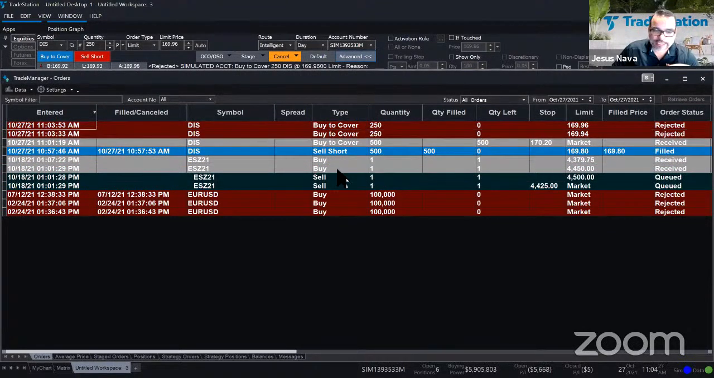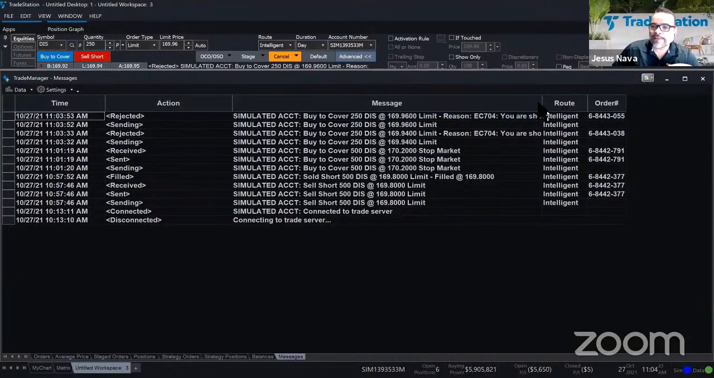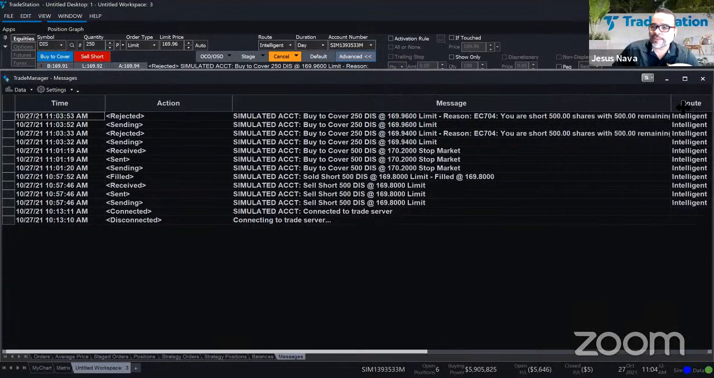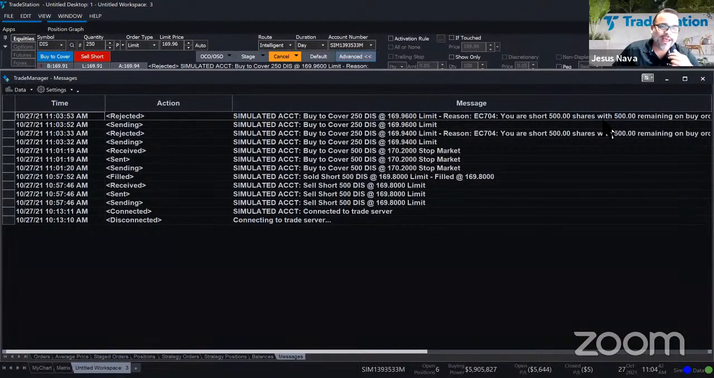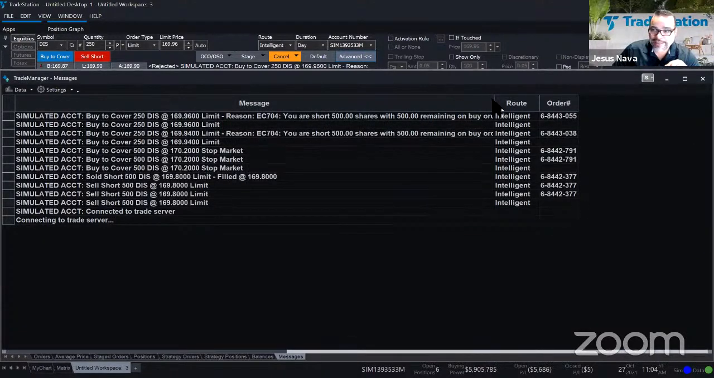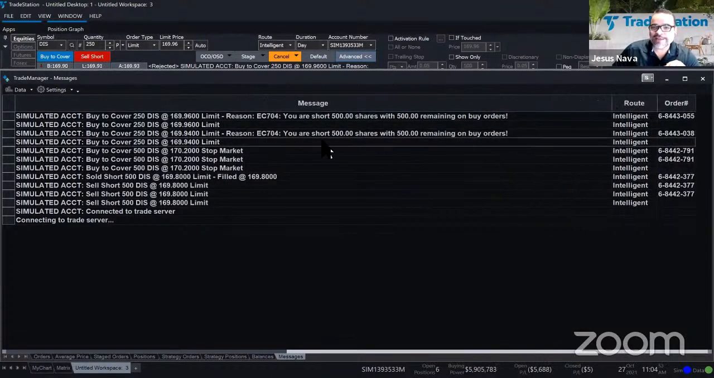The order status says rejected here on the far right, but I'm going to go here to my messages, and right here it tells me you are short 500 shares with 500 remaining on. Okay, I know what's going on. And the message here tells you what's going on. I'm not sure if you guys are able to understand the message, but what it says here is that you're short 500 shares with 500 remaining on buy orders.